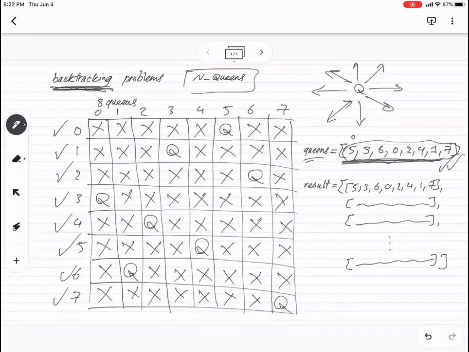So you saw how I did, in the first row, I selected one column to place my queen. How many candidates do I have for the first row?